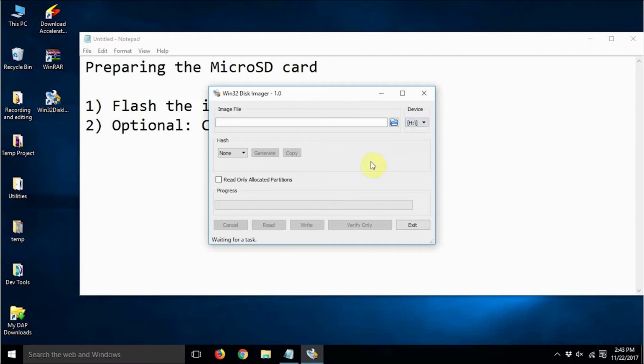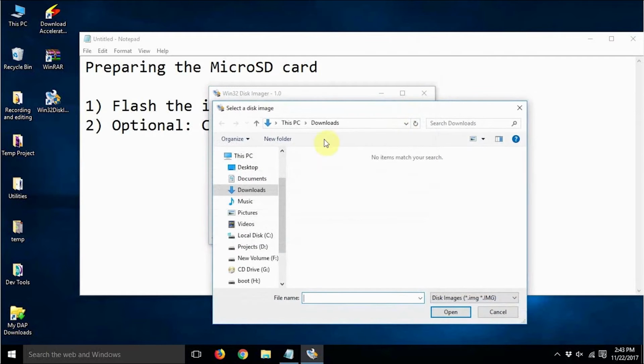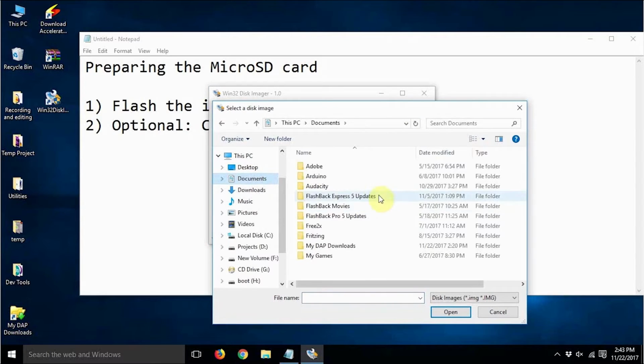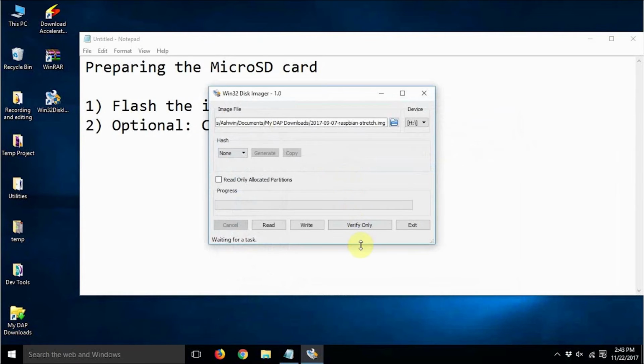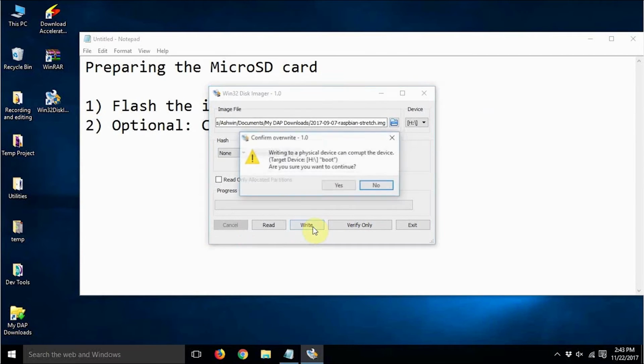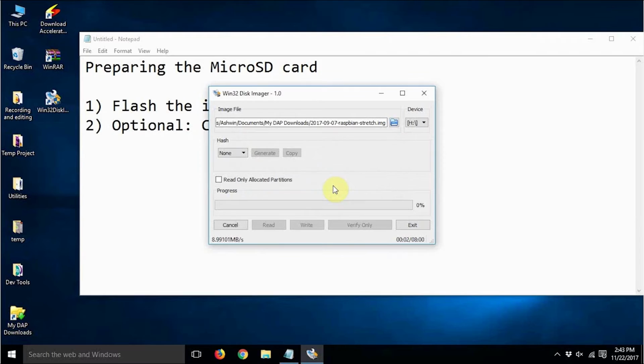Choose that from the devices and choose the image file. In my case, the image file can be found in Documents, My DAP Downloads, and this is the image file. It will have the extension .img. So choose that image file and click the write button. It is going to pop up a confirmation box which will say writing to the physical device can corrupt the device. Don't worry about it, just click yes. It is going to start writing the image to the micro SD card, and it is going to take quite a while, so we are just going to fast forward this part.